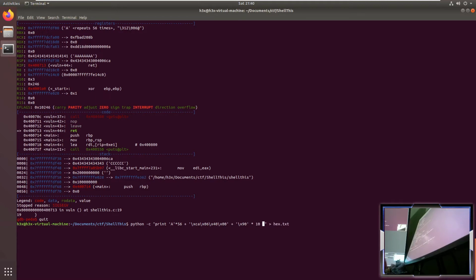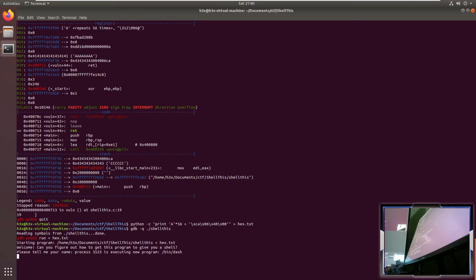Either I tried this one, or the NOP operations, it will still output the same. So I just removed this one and proceeded with this one. So when I try to go back to my GDB and run this file, as you can see, it executes the function, which is this one. It calls the bin dash.